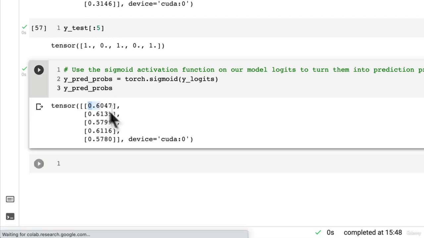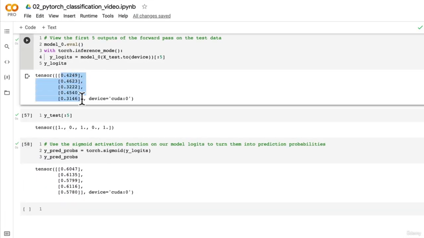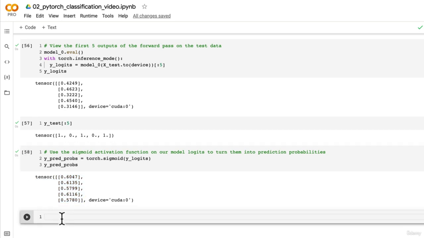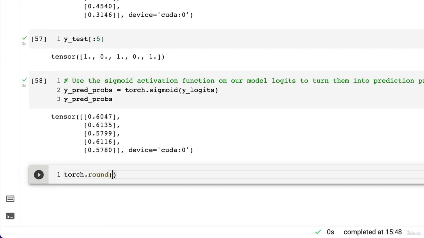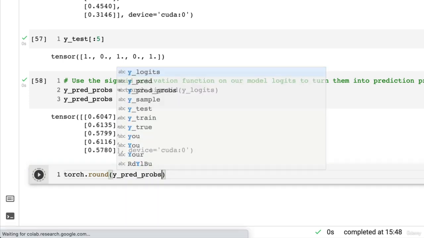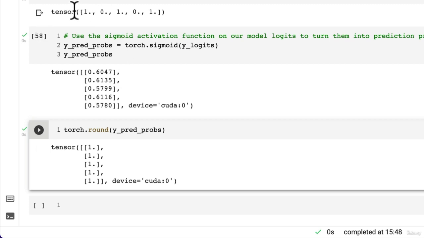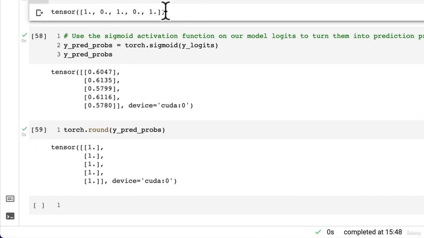Oh, well, we still get numbers on a page. Goodness gracious me. But the important point now is that they've gone through the sigmoid activation function, which means we can pass these to a torch.round function. Let's have a look at this. torch.round, and what do we get? Pred probs. Oh, the same format as what we've got here.